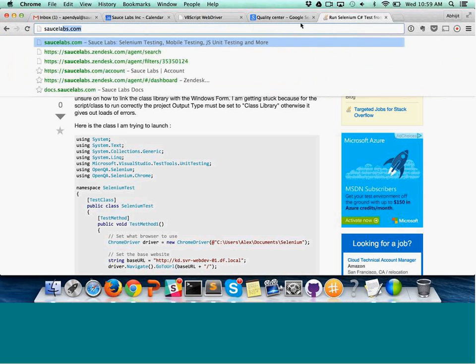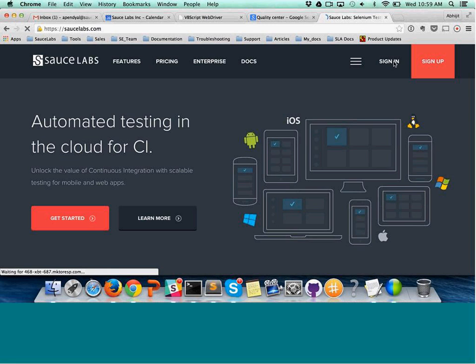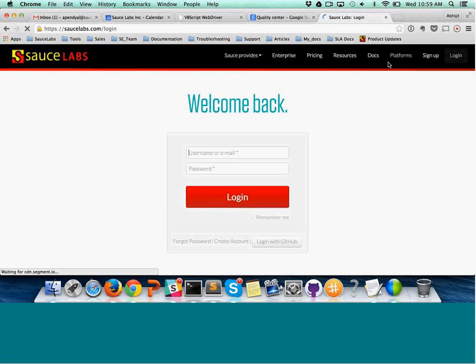Moving to Sauce, I have a few windows of Sauce Labs open in my browser here. We'll navigate to saucelabs.com and log in.